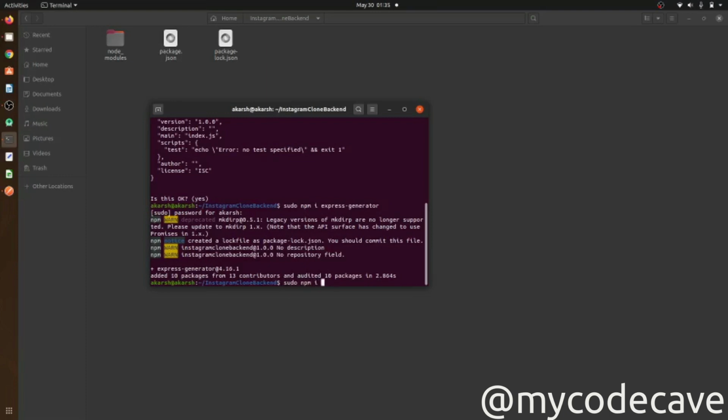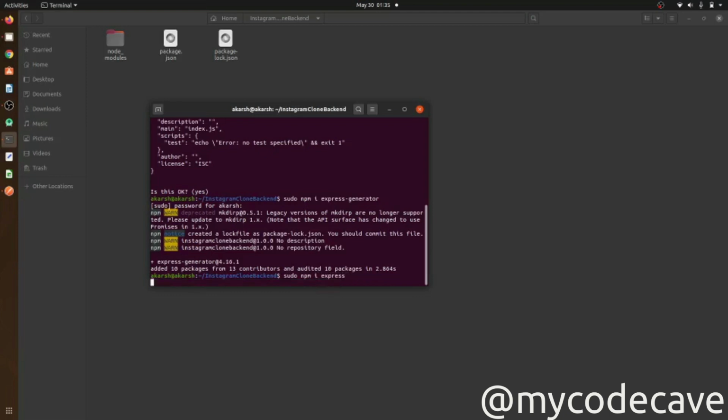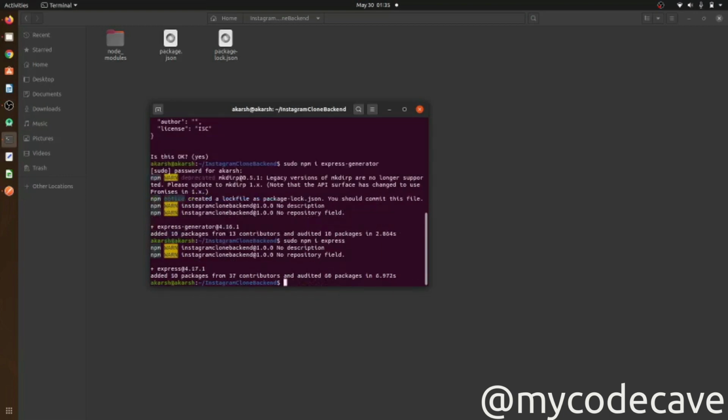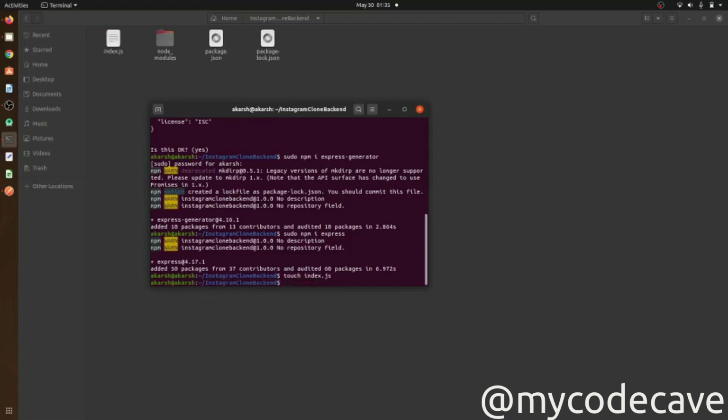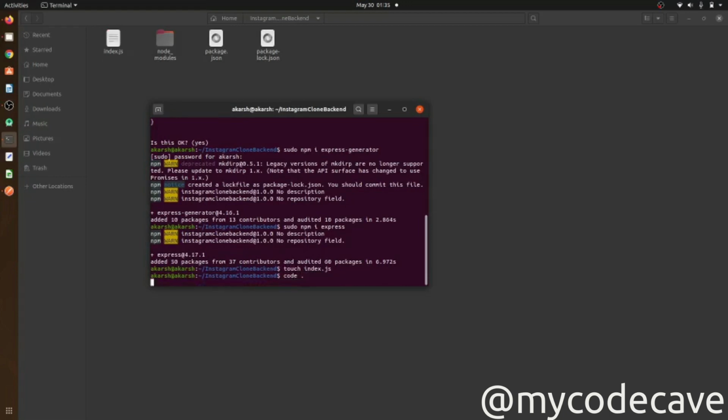Then I will run npm i. If you are not a Linux user, then you can directly use npm install express or npm i express without using the sudo part. So just take care of the OS you are working on. Now let me create a file index.js, and let me open my code editor. I will be using VS Code.